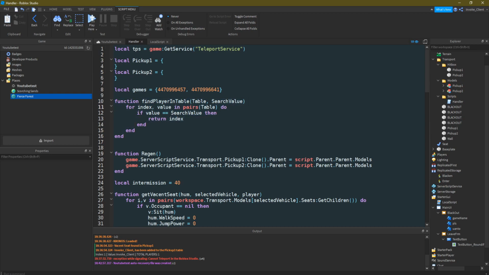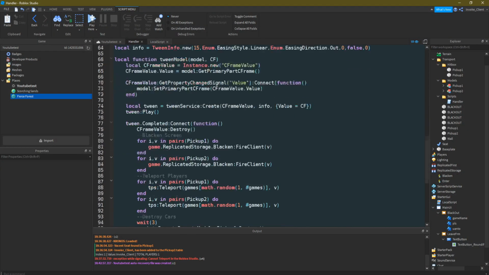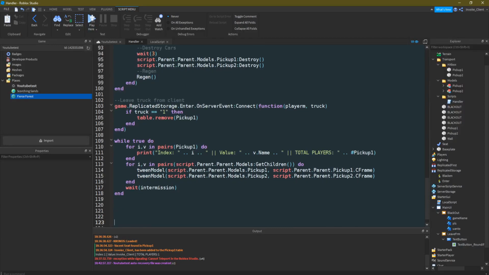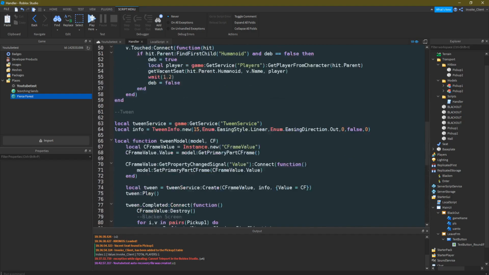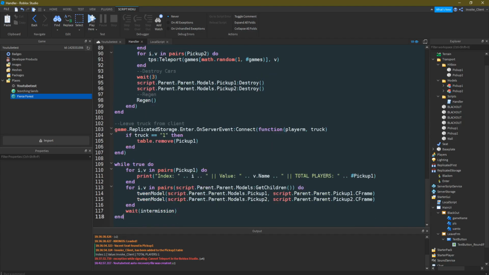You can just make a little function for that, because Lua actually doesn't have any sort of, I don't know, you can't just do this table.PlayerName, for example, or whatever. You cannot do that in Lua, so we have to return the index so we can use the index to remove it. So we're gonna do table.remove pickup 1, and then okay, what happened there? Yeah, so we need to pass the number of the table. So we're gonna do find player in table.